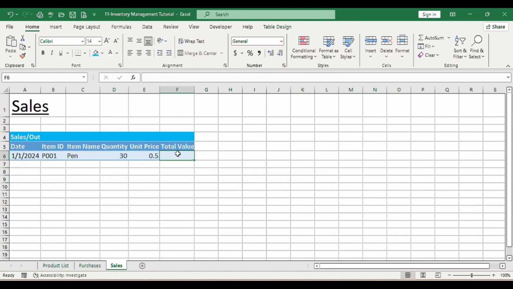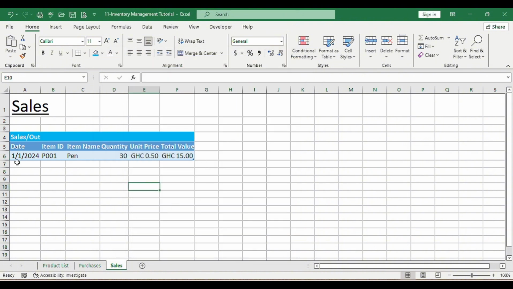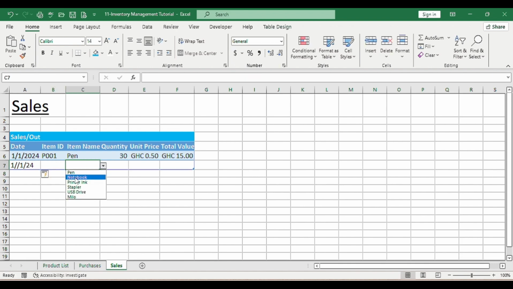So for the value, that will be equal to the quantity multiplied by the unit price. I'm going to leave it empty. That is it. Let's format this to get the currency symbol. Let's add another sale. So, on the 1st of January 24, we sold notebook, 30 pieces of notebook. So that is it. We've created the sales table.